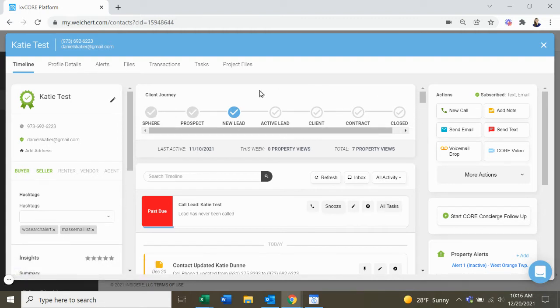In terms of where they are in the client journey, they can only be one of these. Oftentimes someone starts out as a sphere or a prospect. So sphere is like friends and family, people that you know who might not be in the market for buying and selling, but you do want to keep up with them anyway. A prospect is definitely a cold lead who you don't know, and you don't know if they're in the market to buy or sell. A new lead can be somebody you met at an open house or something like that. So you know that they are in the market to buy or sell, but you don't necessarily know them and you're not working with them yet.